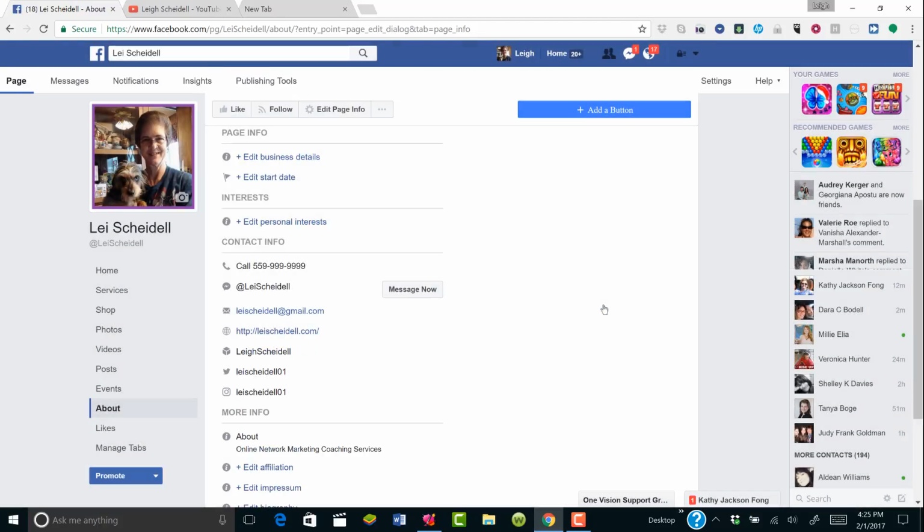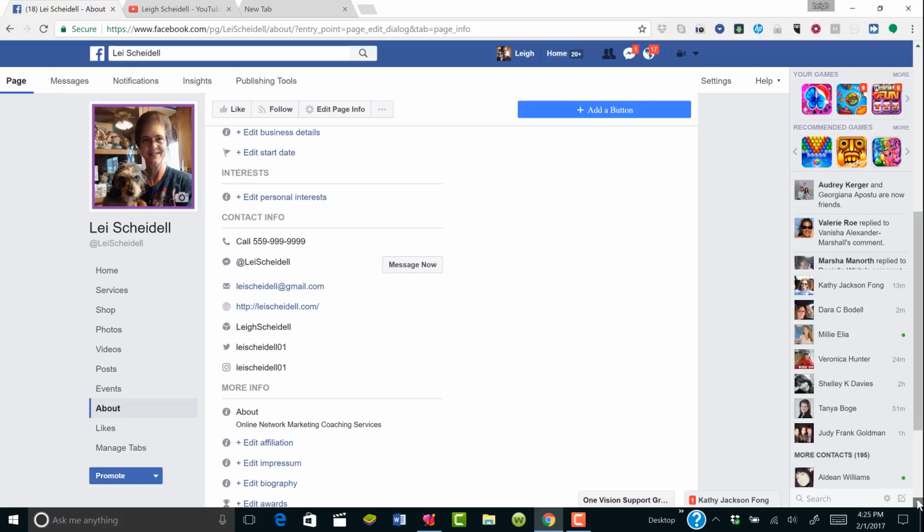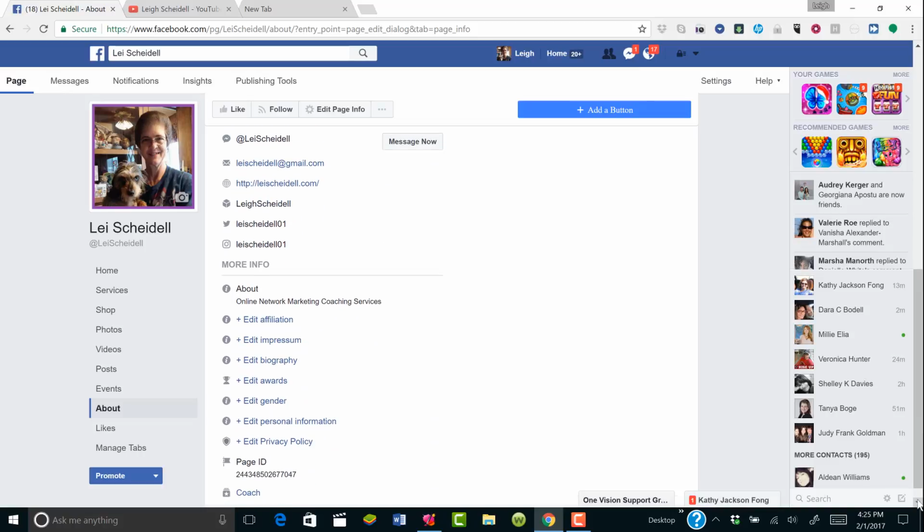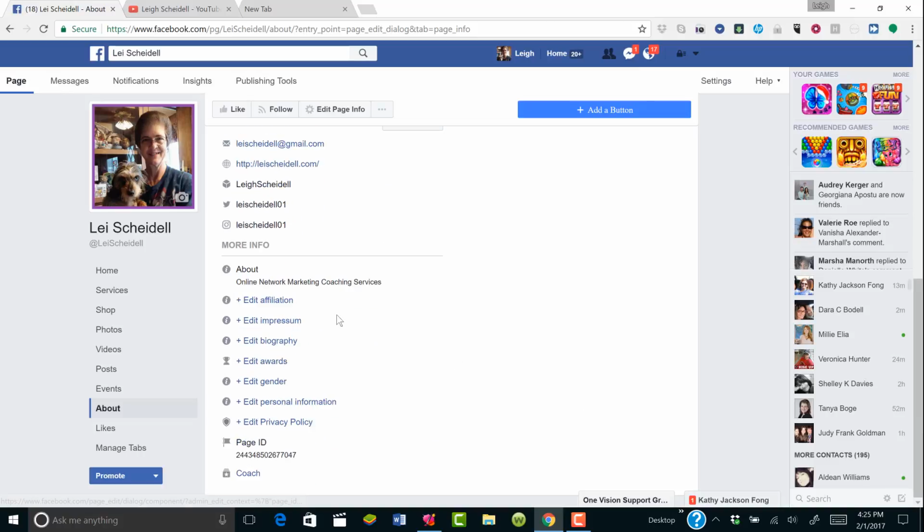And then we will drop down to the next section that's available, and it's more information. You can give all kinds of information about if there's an affiliation, you can put what information in there. If you'd like to add a biography, you can add that. Add any awards that you've received. You can add your gender. You can edit your personal information. You can edit the privacy policy.